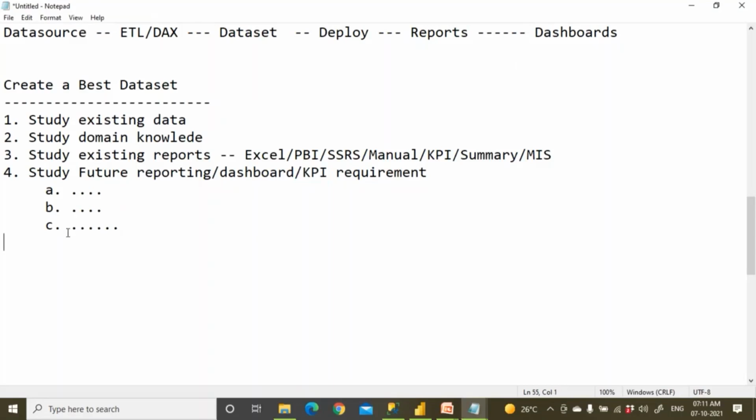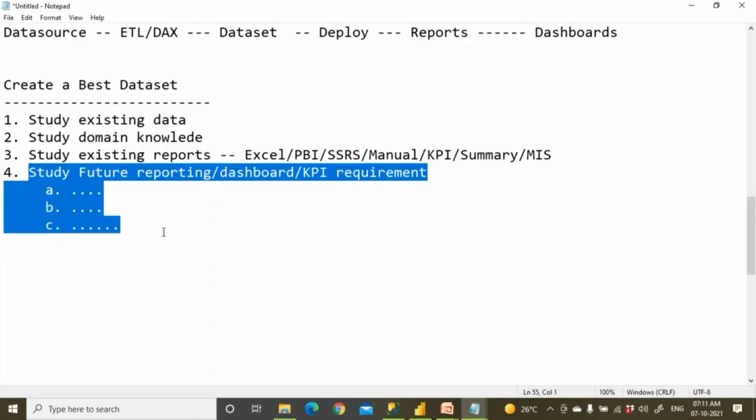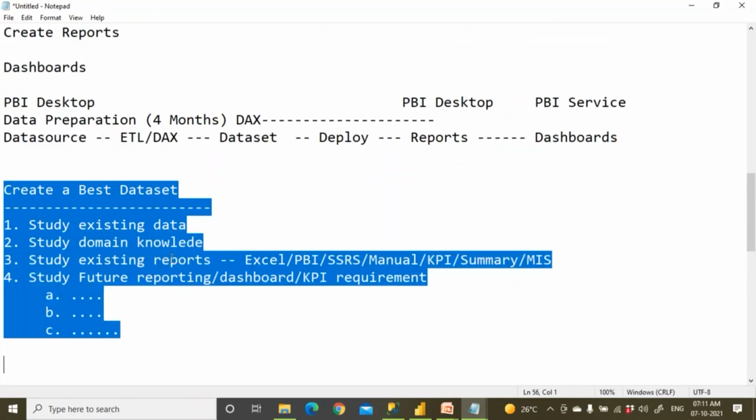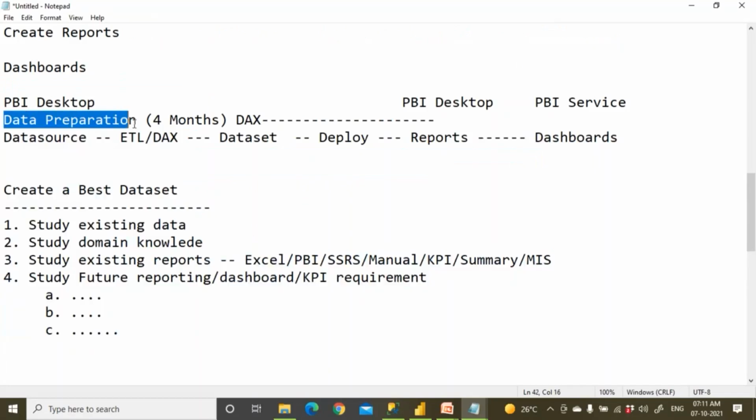Now, they wanted to understand future requirements. Based on these requirements, you have to create a data set. In the data set, you're going to be cleaning the data, formatting the data, and doing a lot of things. And later, we are going to deploy this. DAX is data analysis expressions, which you're going to learn to create new information using the existing information. Clear? You create a data set, you create a report, then you create a lot of dashboards.